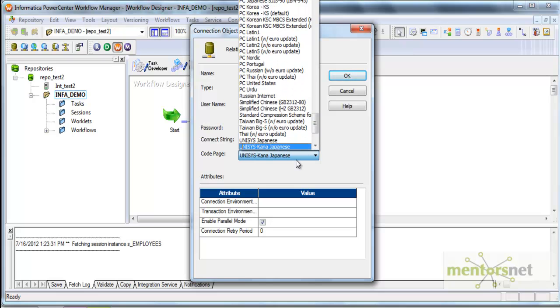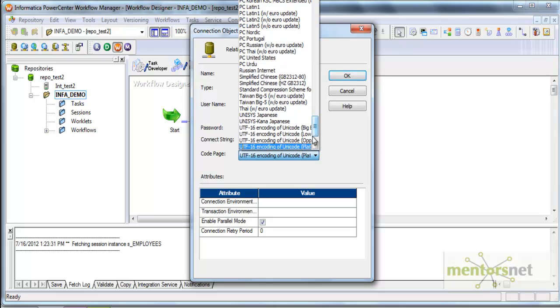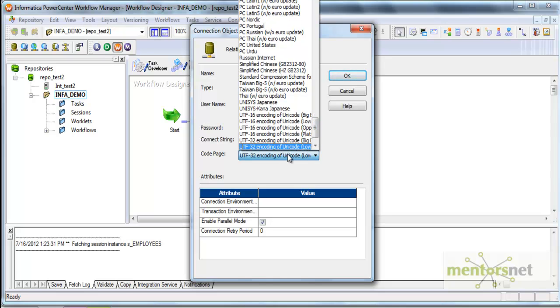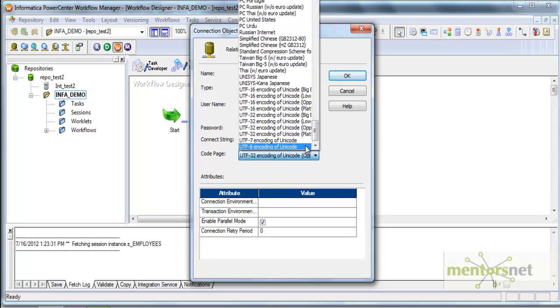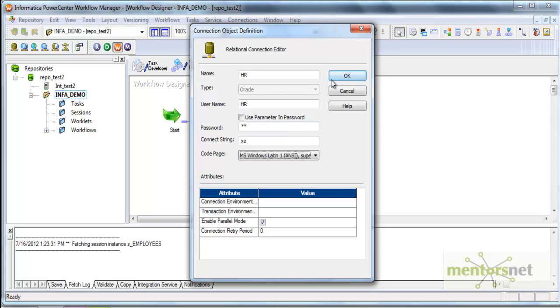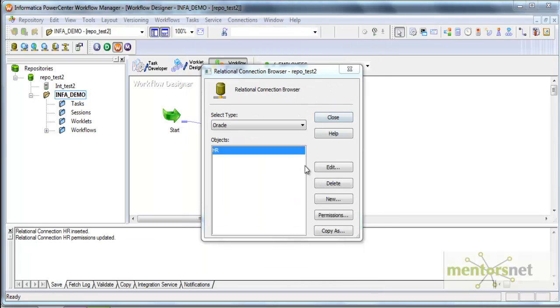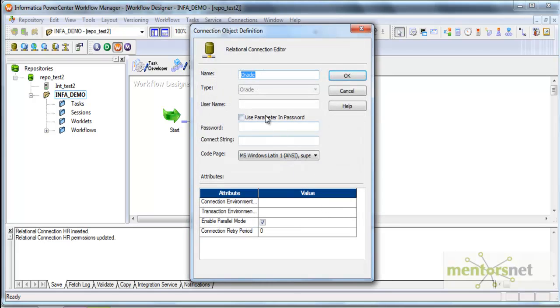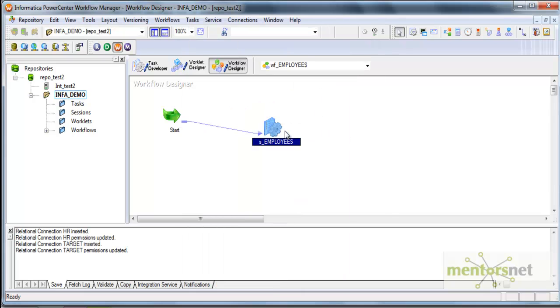By default, the normal practice in production is to select UTF-8. It can process multi-byte characters, all language characters, but for this demo I'm going to leave it as MS Windows Latin. So I'm done with the source connection. Let me create a target connection. The target is named target, and it connects to the target user with its password, and XE is my connect string for the Express Edition Oracle. Again I'm leaving the code page as default. So I'm done with creating the source and target connections.